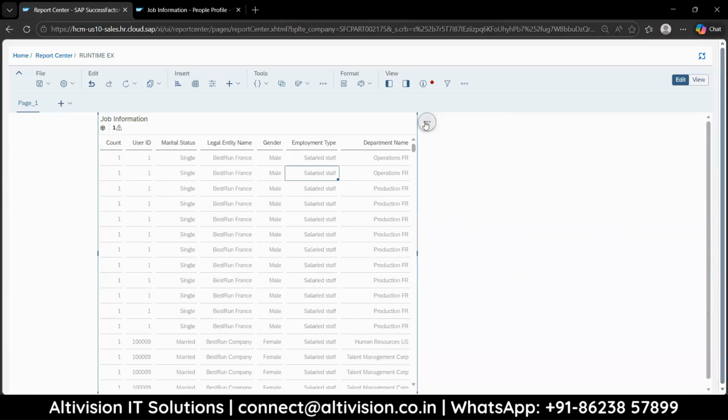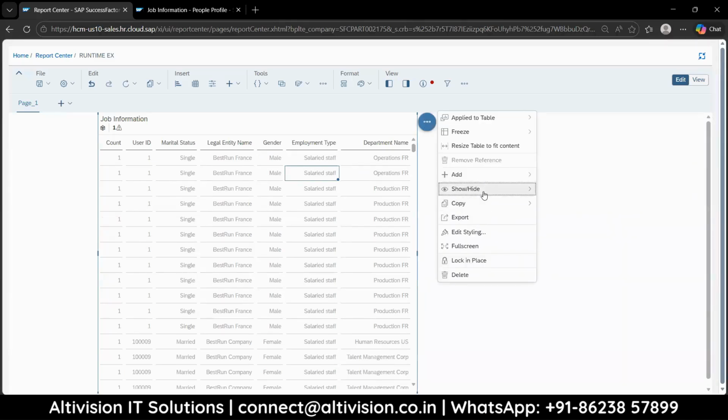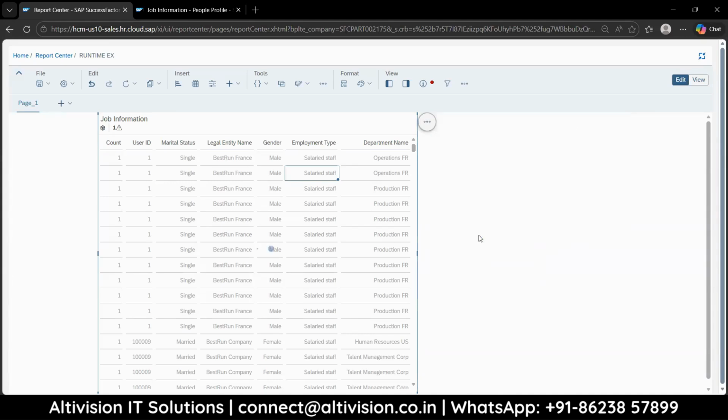So we click on the three dots over here. We click on show/hide, go to member names, and we simply uncheck this. You need not worry because when we export it in Excel, it will not show us blanks. It will show all the records.